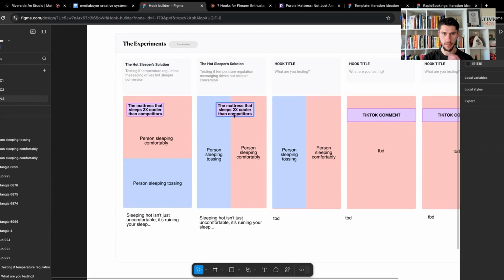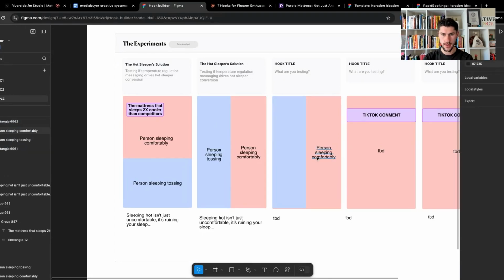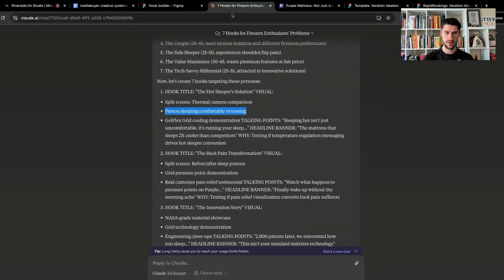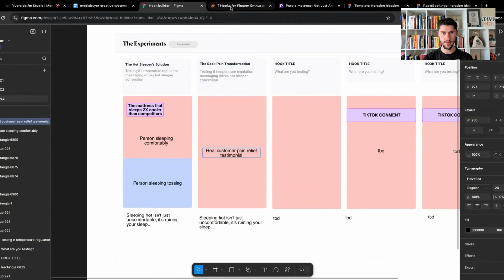But again, my hope for this process is not to do these little iterative things, because I'll show you how to do that next. It's more like, cool, that's where we're testing. Let me just do two more of these, like people that have back pain, and you might want to show a person giving a testimonial about back pain relief. And then that's your TikTok comment.